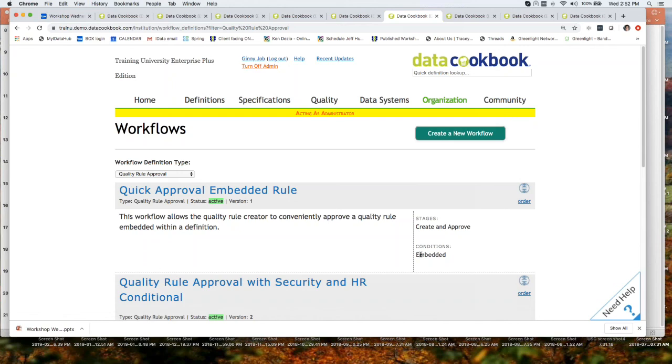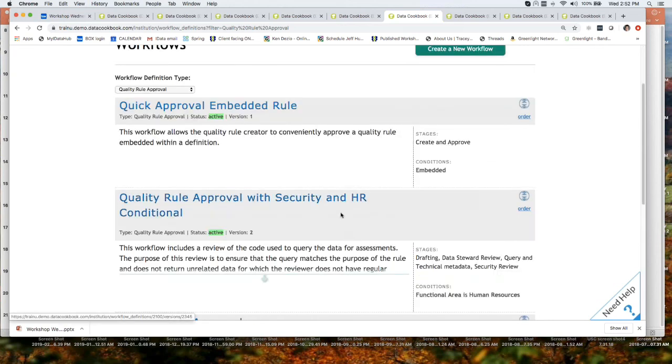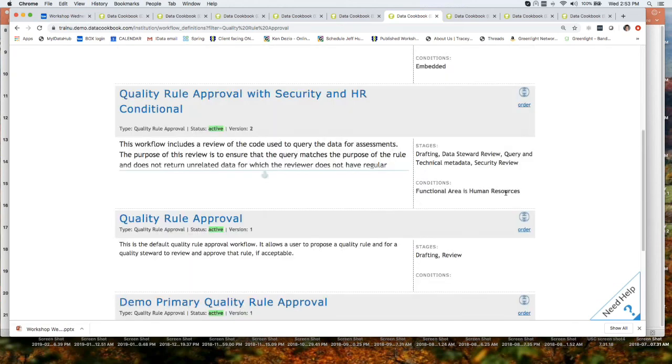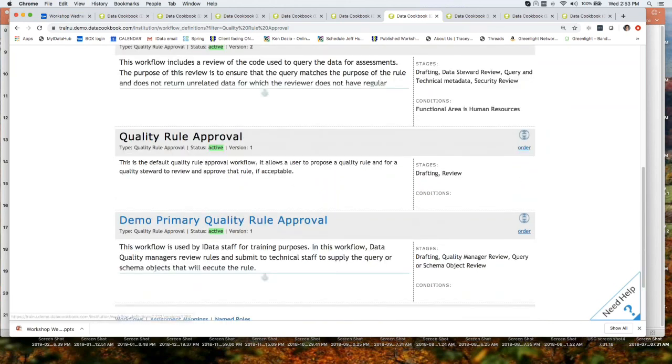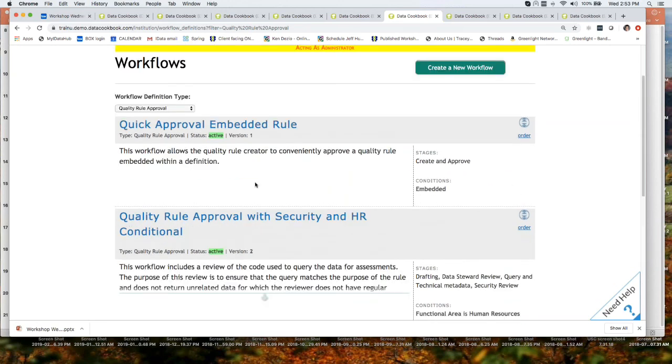If you don't meet the conditional, you're going to drop down and you're going to hit this one, which has another conditional, by the way. If you don't meet that conditional, you're going to drop down to the next one. This is actually the default one. So the display order of your workflows on this page impacts which workflow is assigned when you create the rule. That's how that assignment is made.